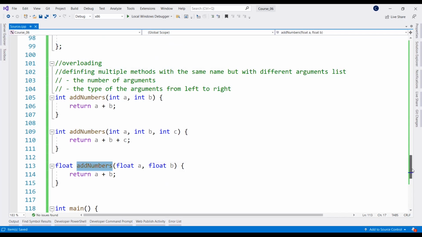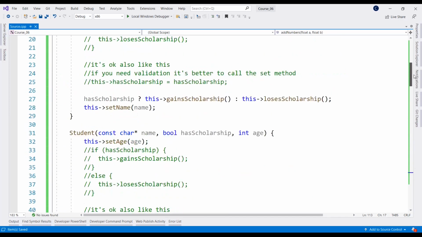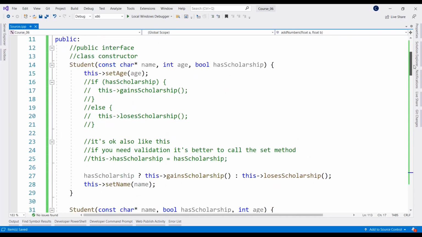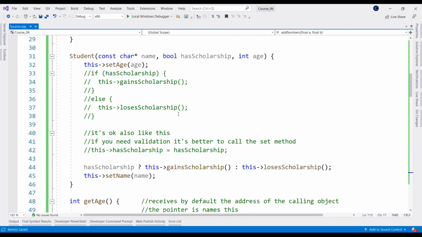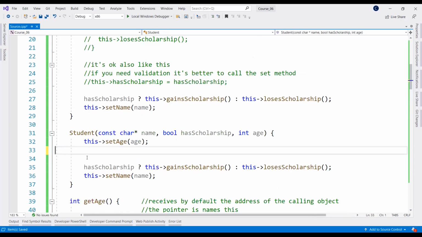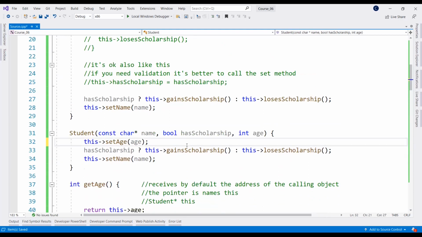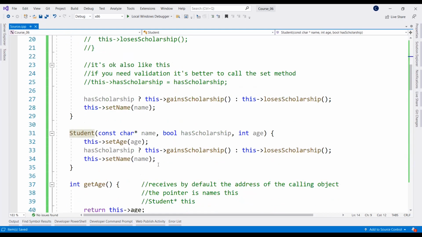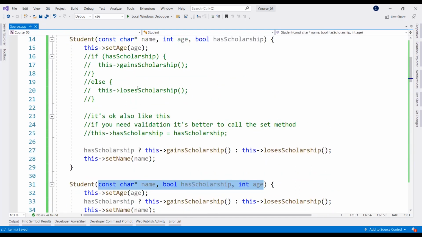And by different, I mean number or type. I think once we understand that this is something we can do, this doesn't look strange anymore: defining another constructor with the same name. And remember, all the constructors have the same name with a different arguments list. If I compare these two constructors, they both have 3 arguments, but their order, their type from left to right, is different.